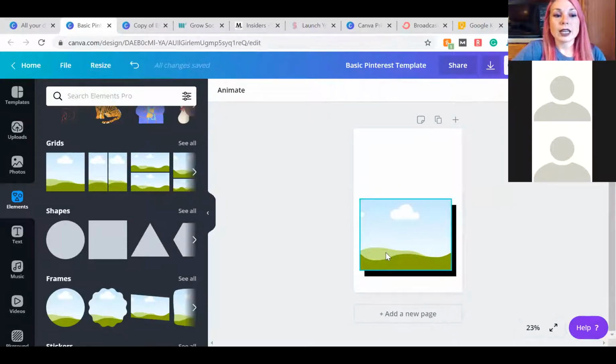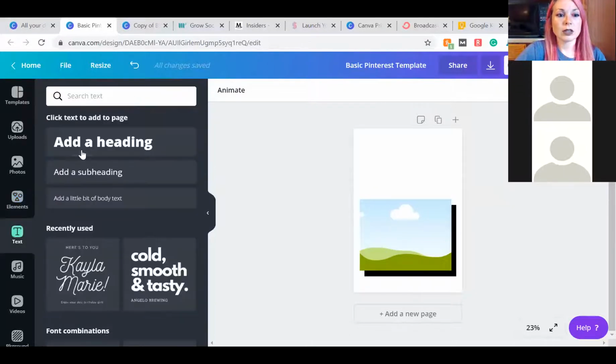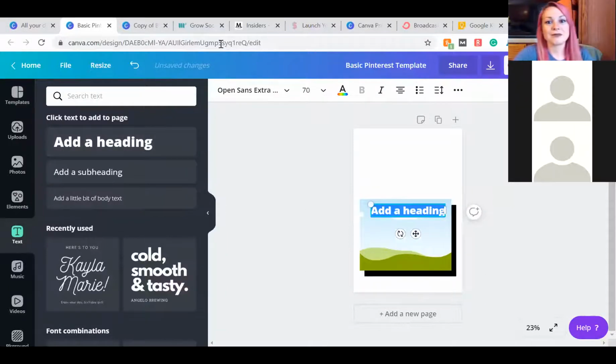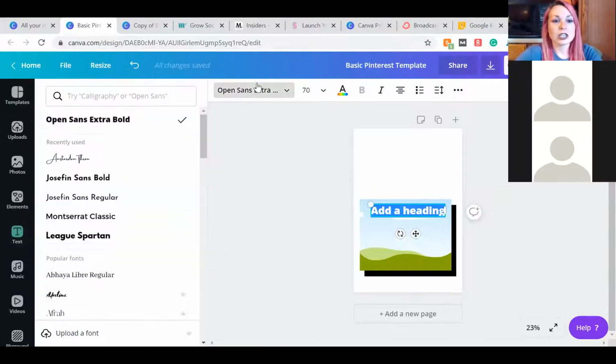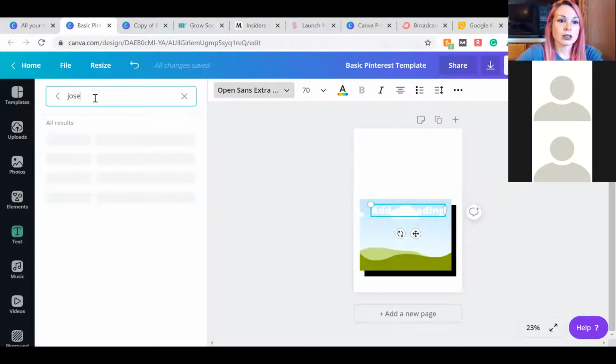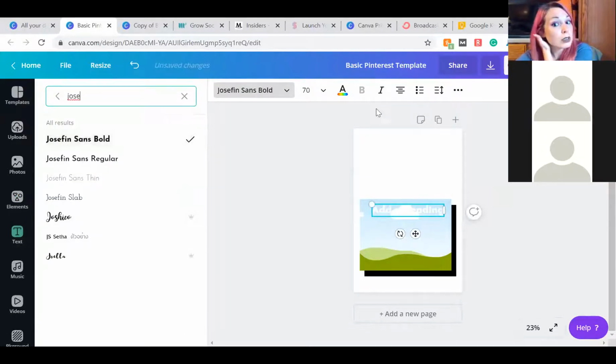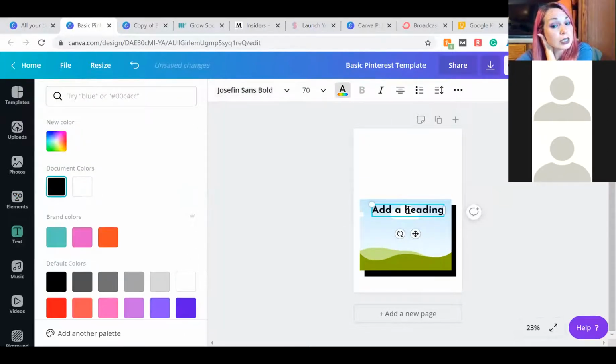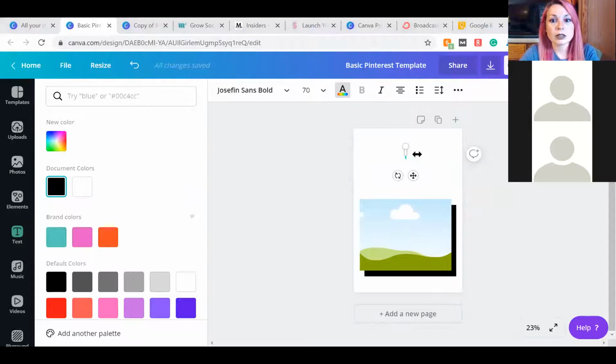So we added that, and we want to now add the text. For this one, once again, I used Josefin because I can't get enough of her. I'm just going to change this to Josefin. I use Josefin Sans Bold, and then change the color to black. Up here, this is all caps, I believe.